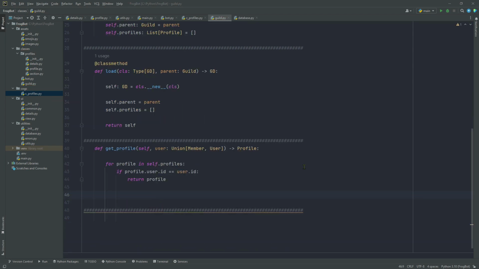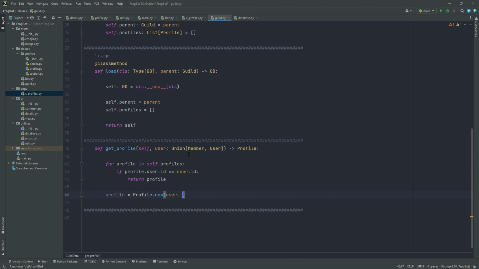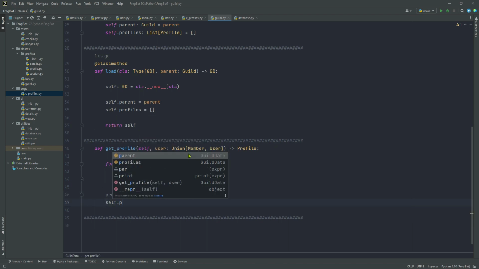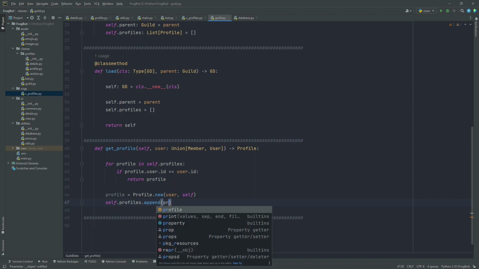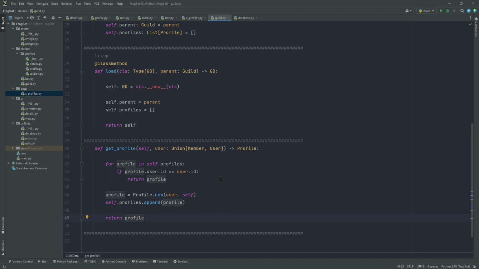But what if, God forbid, our user hasn't used this bot before and they don't have a profile? Well, let's make them one. So we'll say profile equals profile.new. And then in the constructor, you can see we need to pass a user and a guild data, right? So the user, that's obvious, that's going to be the user. But now we need to pass in the guild data. Luckily, though, we are in this class, right? So we can just pass the self in here. And let's say self.profiles.append the profile that we've made, and then we'll return that new profile just like that.